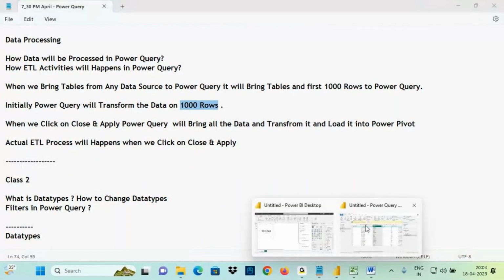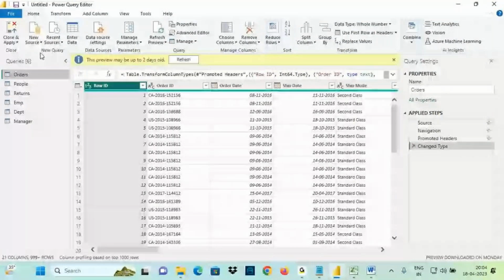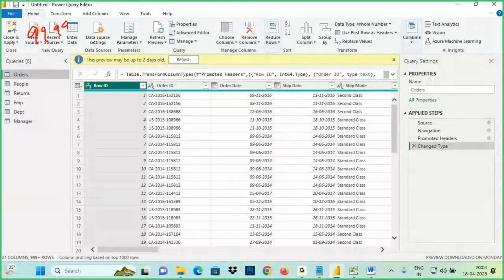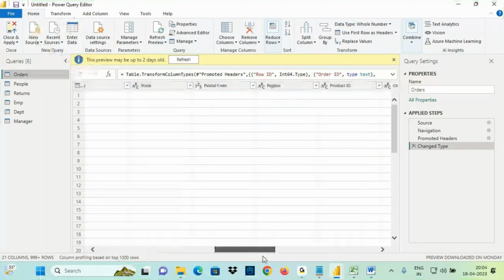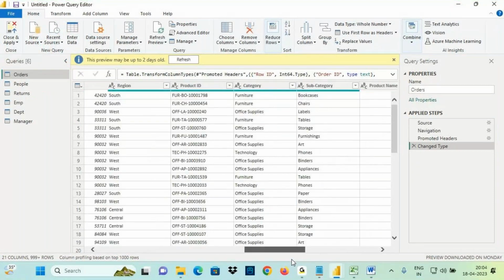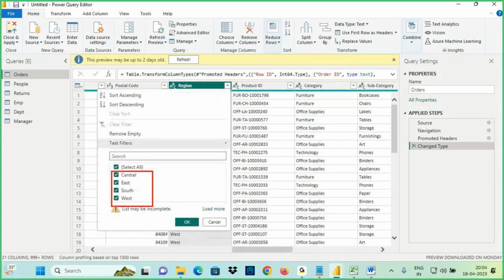In the orders table, in the source, how many rows do you have? 994 rows. Out of 994 rows, currently how many rows got fetched? 1000 rows. Why it fetched 1000 rows is the matter here. Power Query will bring only 1000 rows. Now when I click on this region, it is giving the distinct regions from how many rows? Only the first 1000 rows. In the source, you have more rows or not? Yes. In those more rows, you might have other regions or not? There are chances.